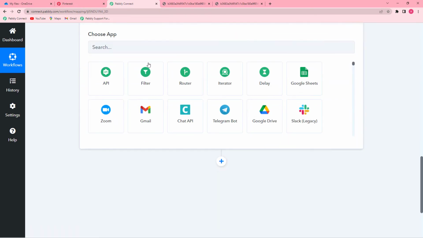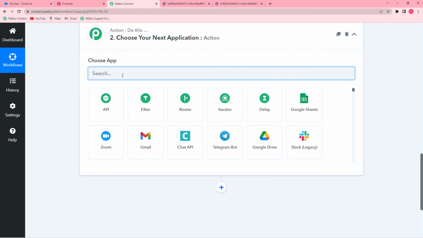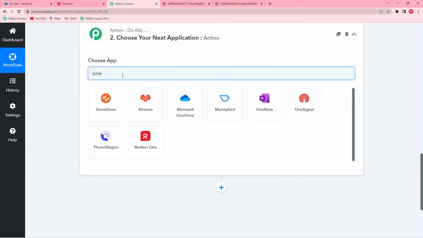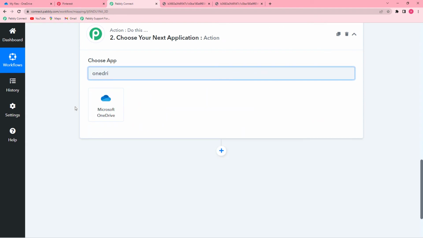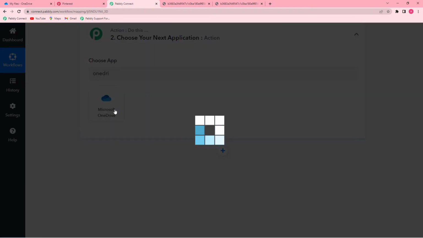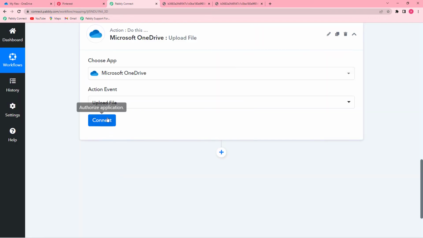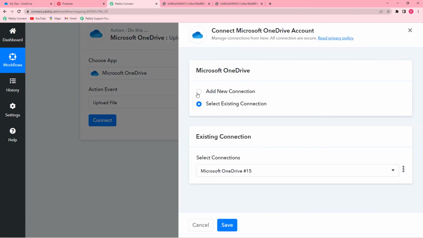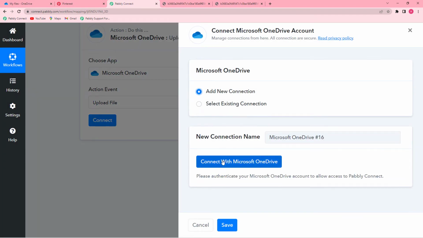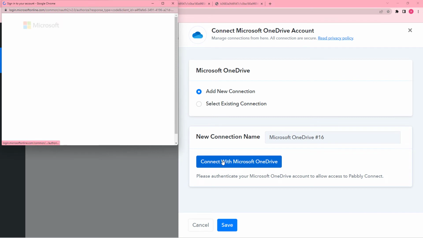So click here, and from this choose app field, search for OneDrive by Microsoft. Okay, this is Microsoft OneDrive. Select it, and in the action event you have to select this option, which is upload a file option. Okay, then click on connect, and from this window select add new connection, then click on connect with Microsoft OneDrive.